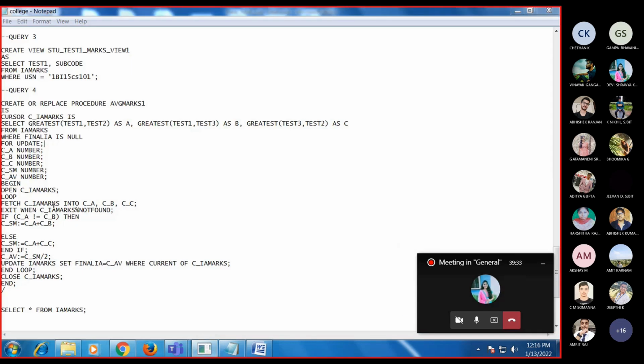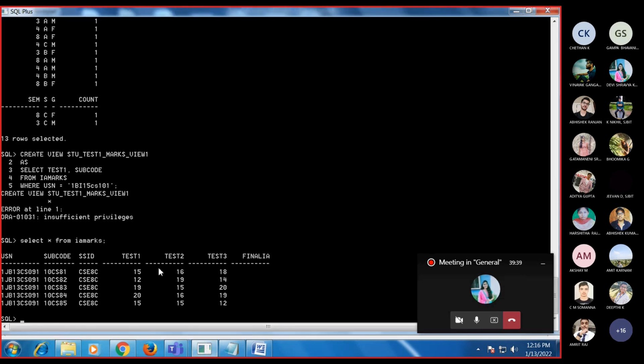Loop, fetch C_IAMARKS. That means until and unless it finds the best of two, the greatest of the best of two tests, and finds the average of the best two tests, and it will be stored here. The loop will keep on running until you exit from the number of rows or records stored in IA marks.